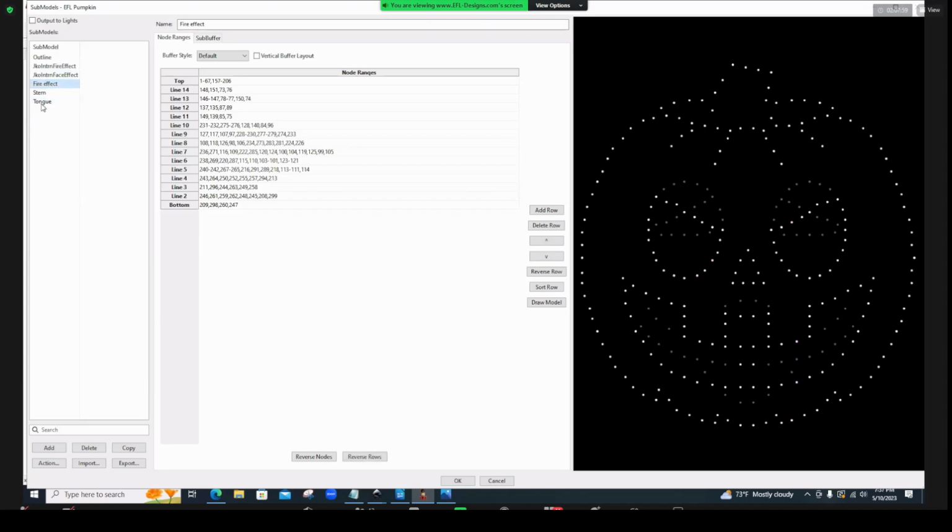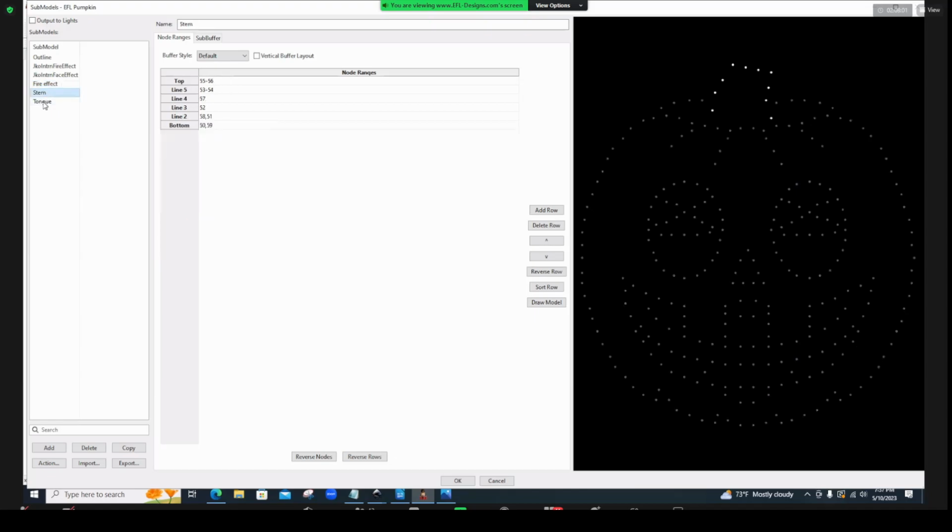I want to show you what it's going to do when I get there. The stem and the tongue. You see the stem is also in layers. I could have just as easily done it on one row and done XY. So let me show you a little bit about these effects, what they do, these submodels.